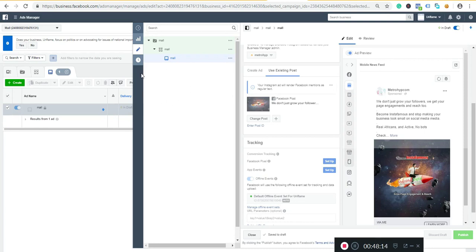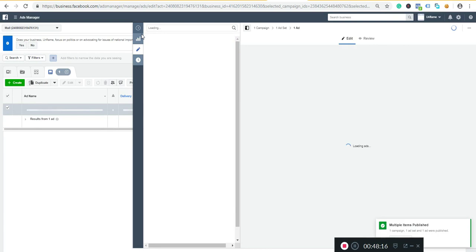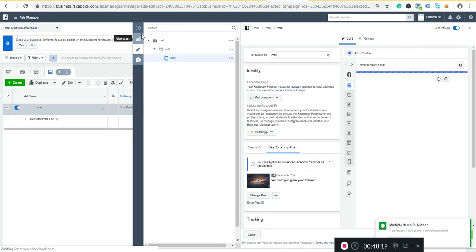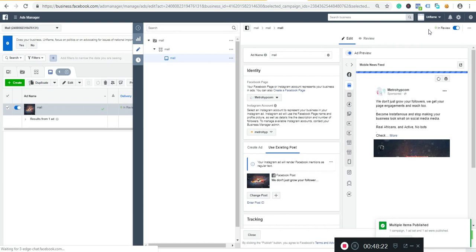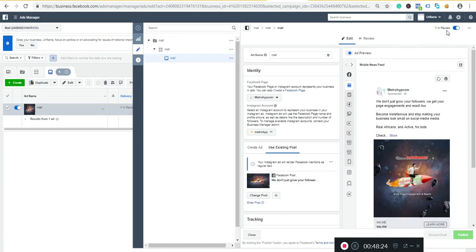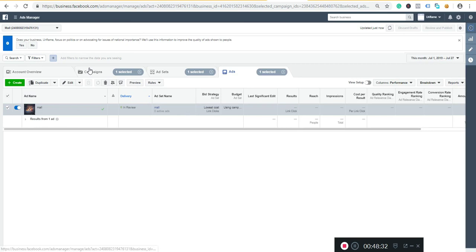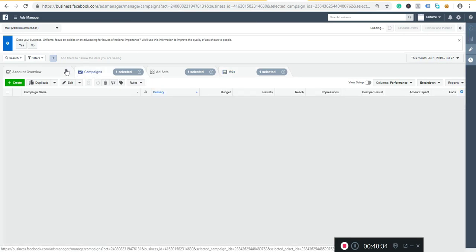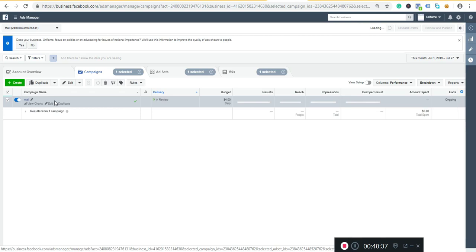So that is that about setting up an ad with your business ad account. So this is it in review. After a short period of time they'll publish this advert, and in the next few hours the ad will show here approved instead of in review. You see here, approved.